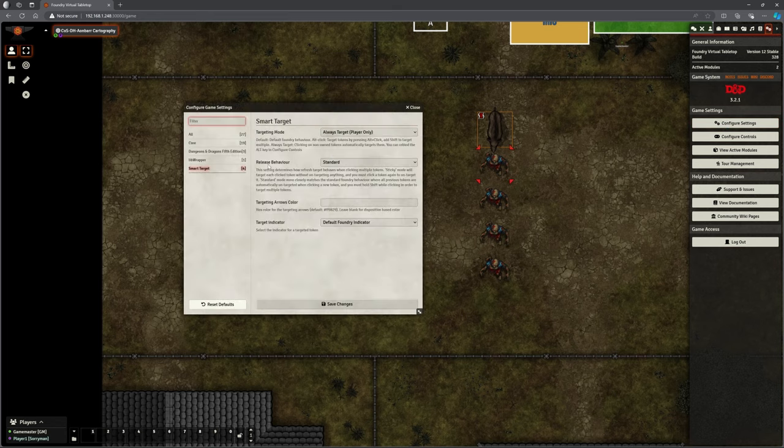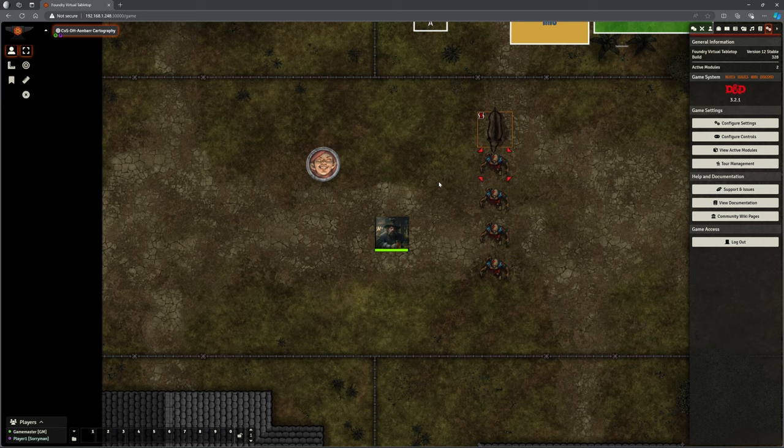Now, notice there is also this release behavior. So we've got it on standard, but we can also have it on sticky. Now, it's quite small writing again. This setting determines how refresh target behaves when clicking multiple tokens. Sticky mode means each target will be targeted without untargeting anything. That made sense, didn't it?